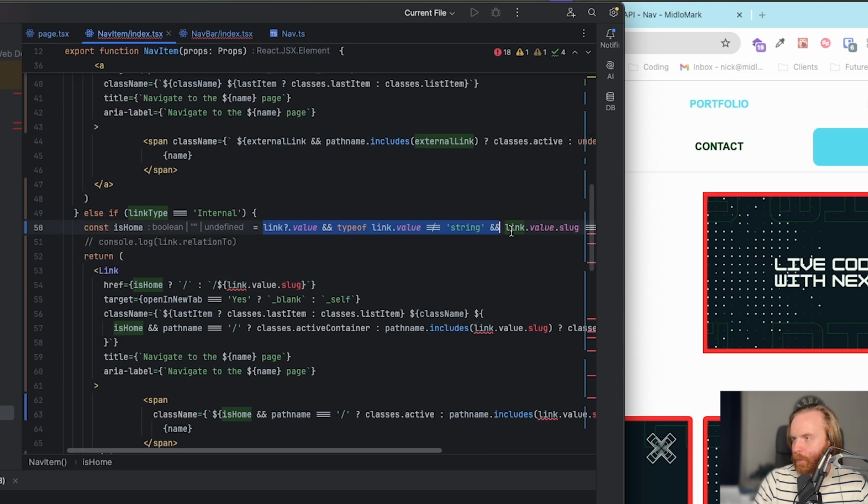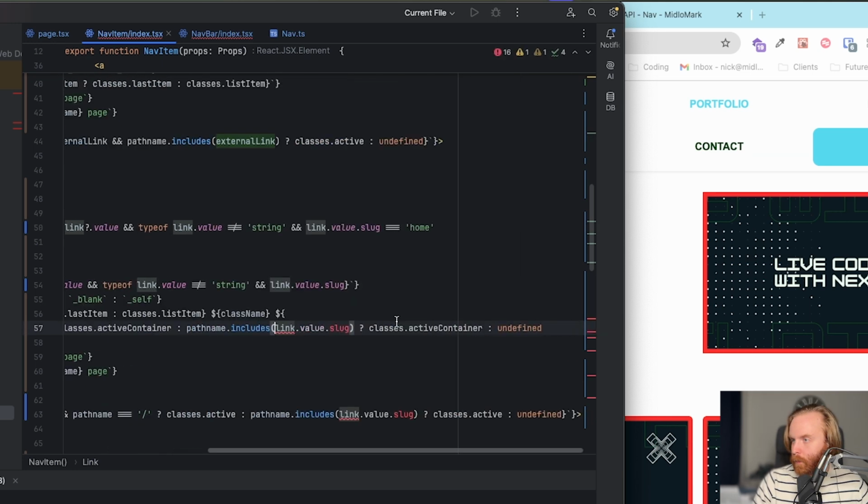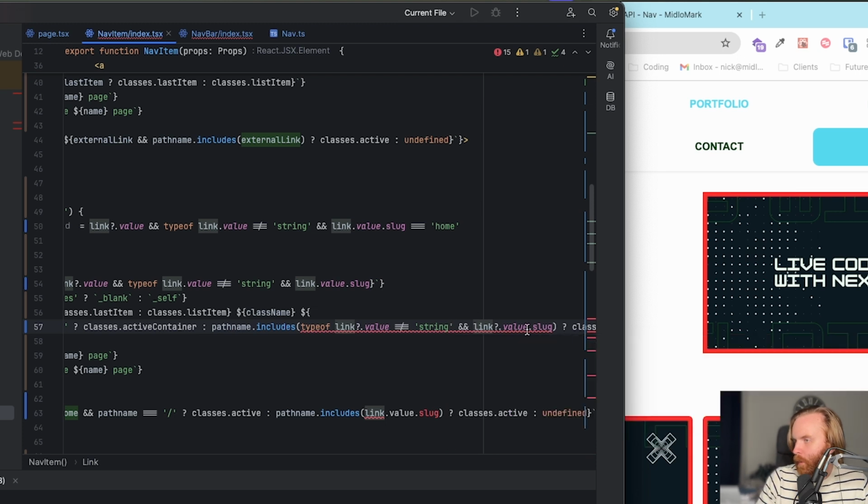So easy enough, we'll just copy all of this and paste, and then do the same thing here. Or not. Link value slug. What is this saying? It's not assignable to type. Type undefined is not assignable to type string. Okay, I think I just need to do... Nope, so that doesn't work.